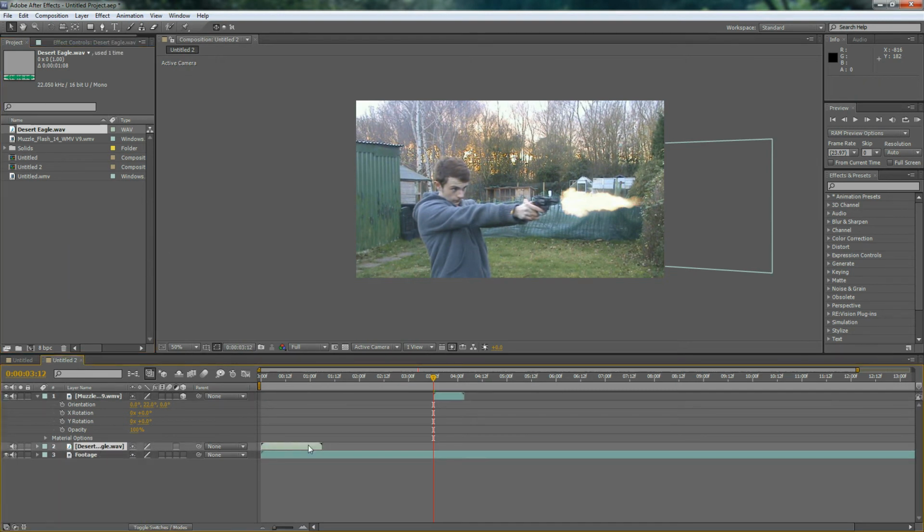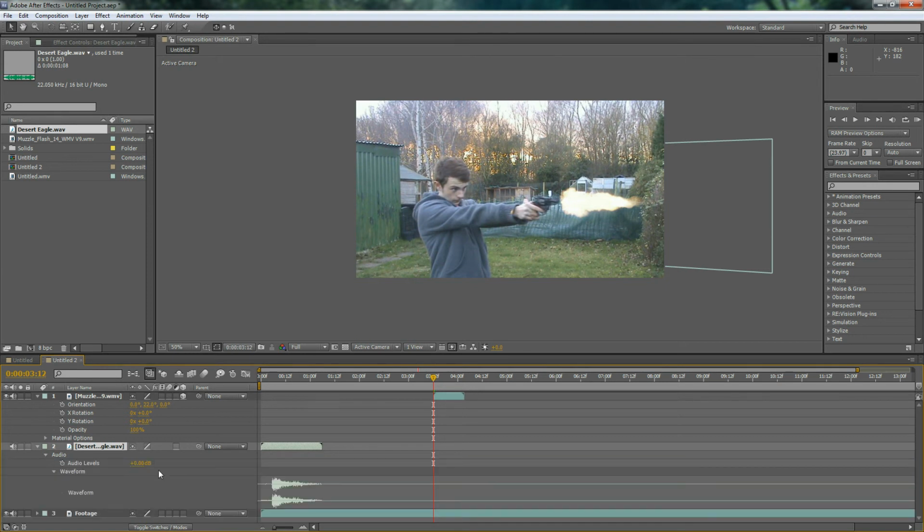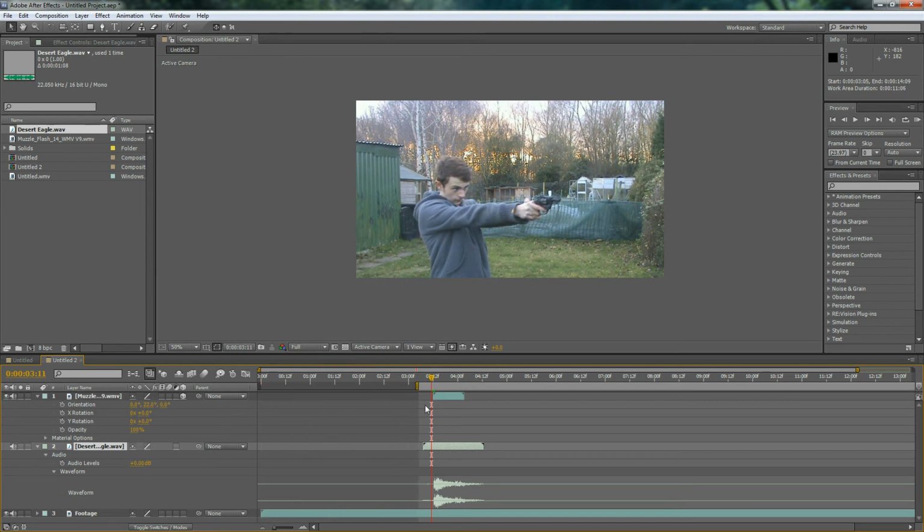If you just open up the waveform, then you can drag this on in and start exactly where it shoots. So now when we RAM preview this, we will be able to see it. This should look pretty good. It does look good. That looks pretty sweet.